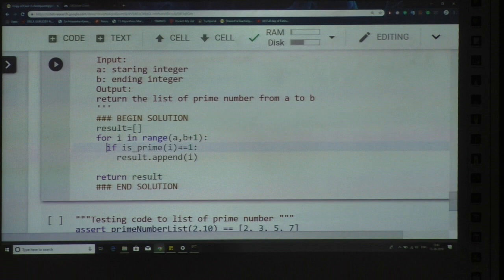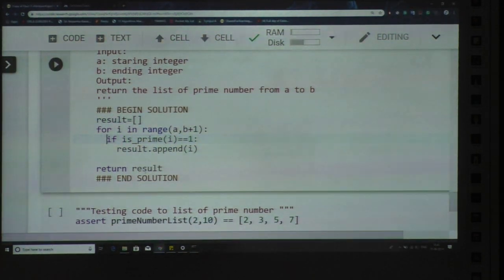तो अगर वो प्राइम है तो वो वन के इक्वल हो जाएगा, क्योंकि पिछले फंक्शन में रिटर्न क्या था, जीरो और वन। जीरो मतलब प्राइम नहीं है, वन मतलब प्राइम है। तो if is_prime(i) == 1, अगर वो प्राइम है तो मैं उस रिजल्ट, जो मेरी खाली लिस्ट थी, उसमें वो वैल्यू ऐड कर दूंगा, result.append(i)। ओके, तो जब ये लूप चलता रहेगा तो वो देखता रहेगा, जो जो प्राइम वाले होंगे वो सब अपेंड होते रहेंगे और फाइनली मेरा रिजल्ट आ जाएगा। तो ये क्लियर हो गया सबको?